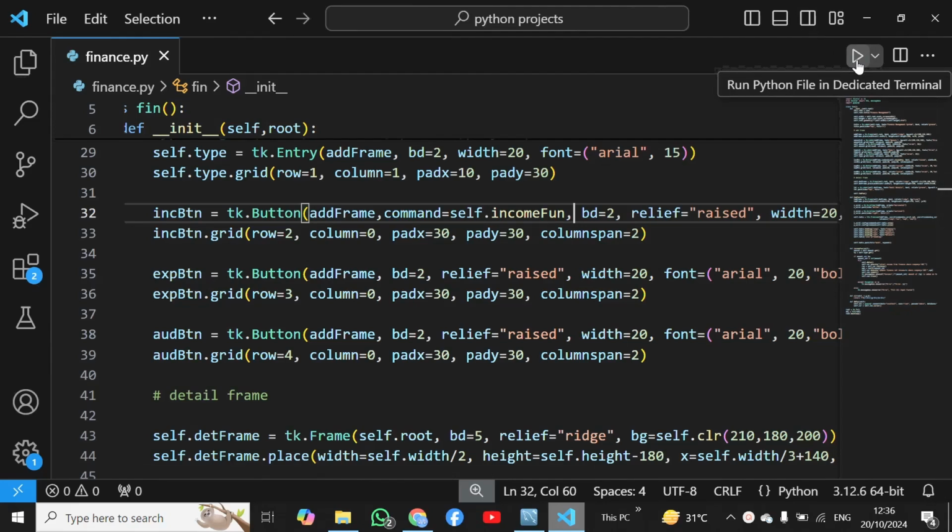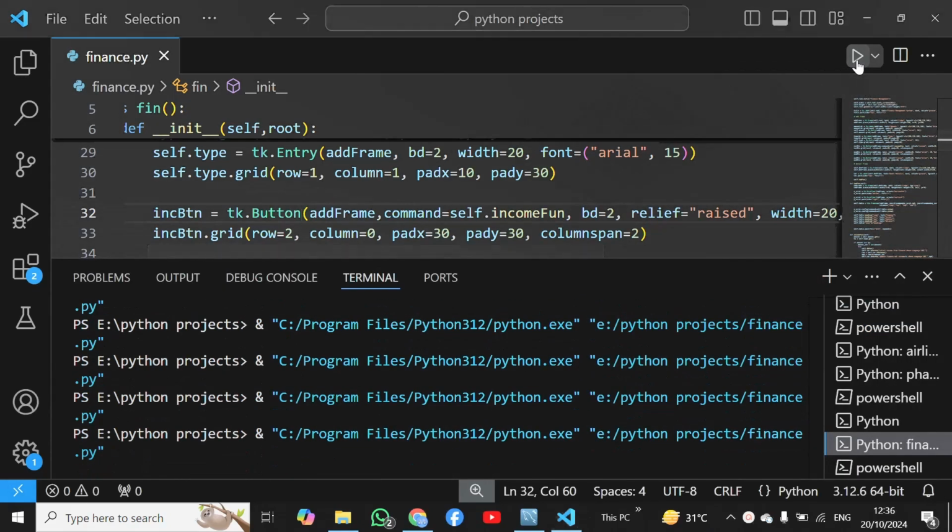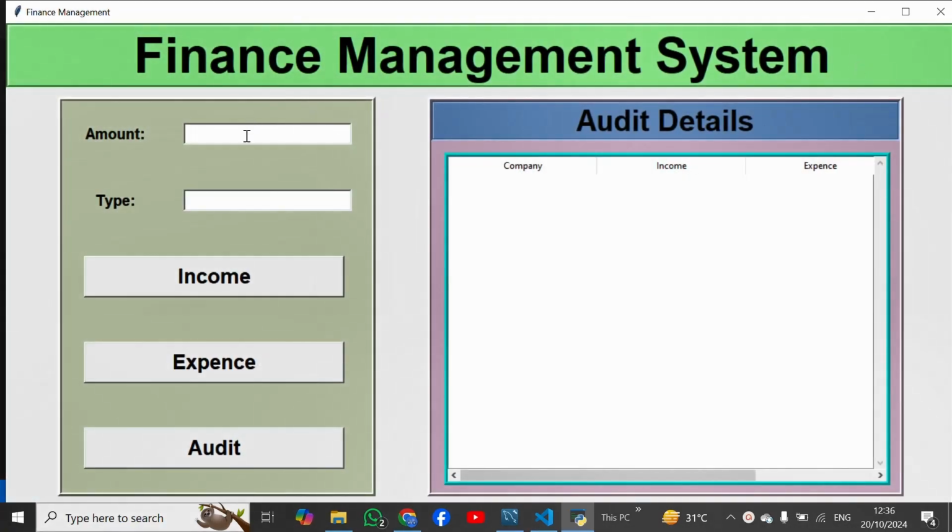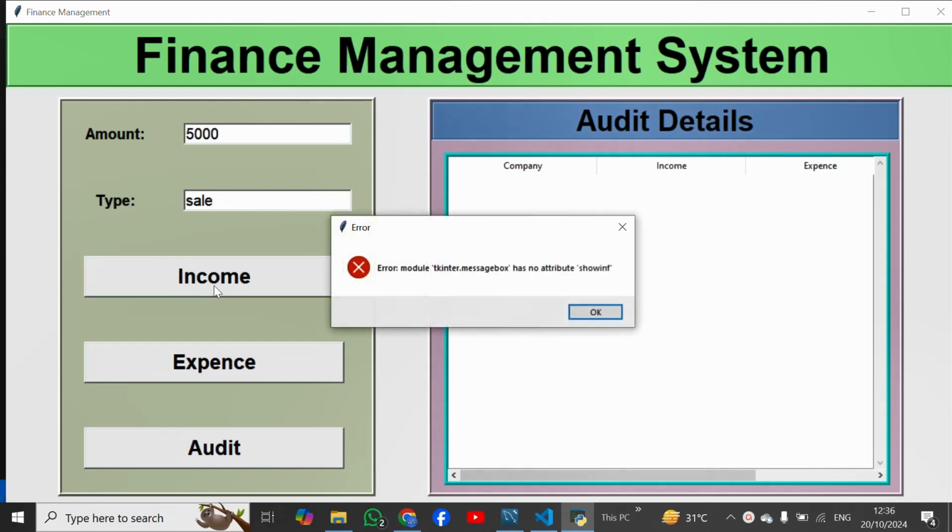Because we have to call this function, I have executed it. Now here I will add amount 5,000, and I will enter type sale. And now I will click the income button. Error: message box has no attribute show info. Sorry, so this is a problem from Tkinter.